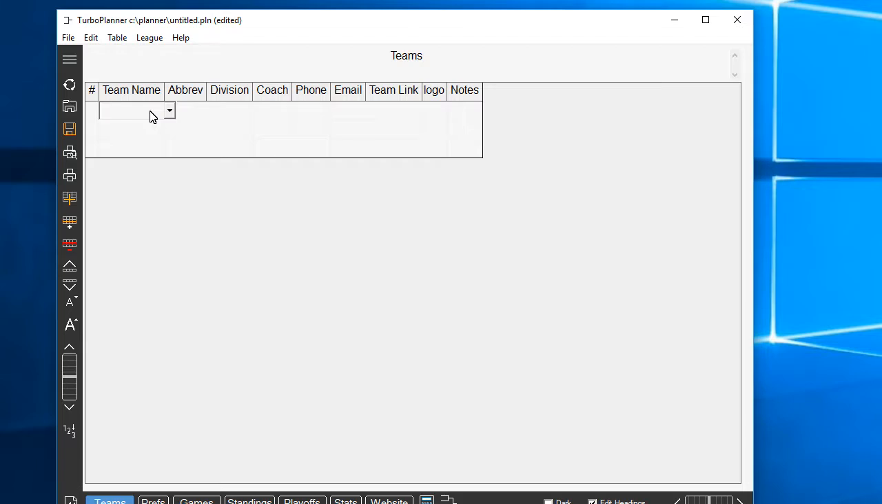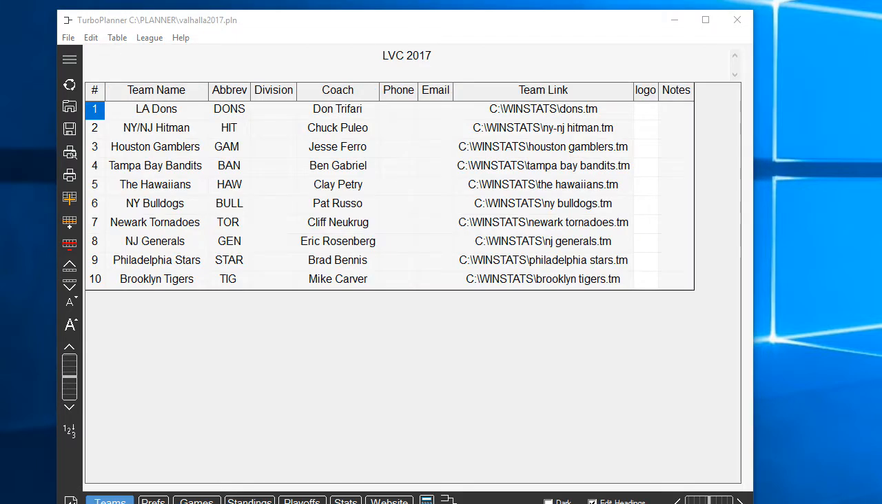I'm going to import a team page that I have to make this go quicker. Okay, so you have the option here of putting in the coach's name or putting in a link to the TurboStats game files. So if you have baseball, you'll have a win stats folder here. If you have basketball, say see basket. And these are the name of the team files that you created in TurboStats.